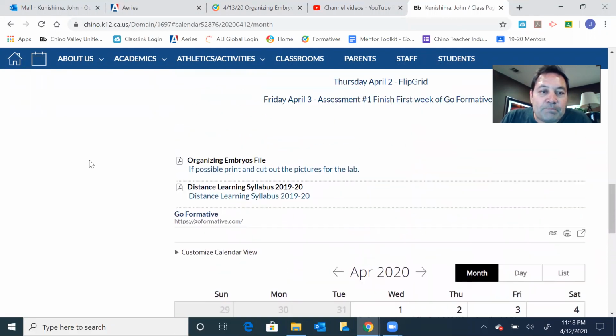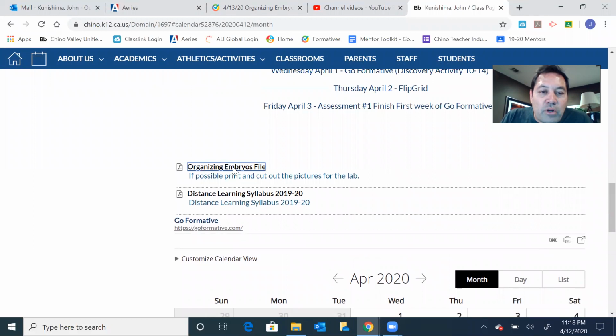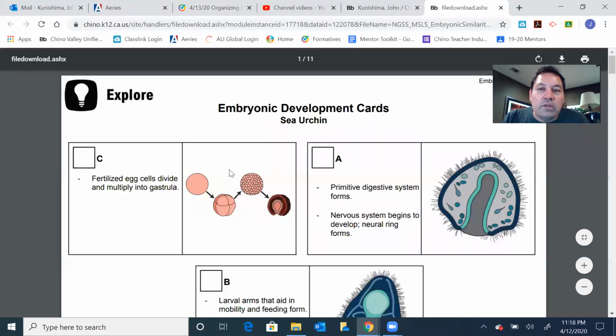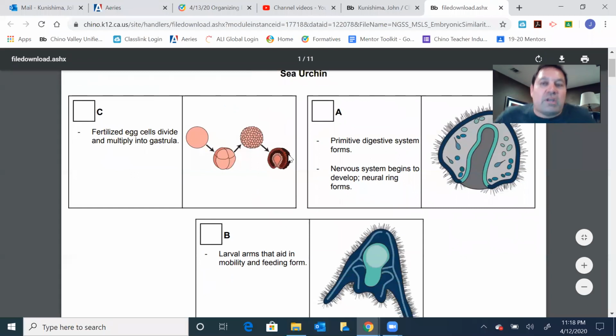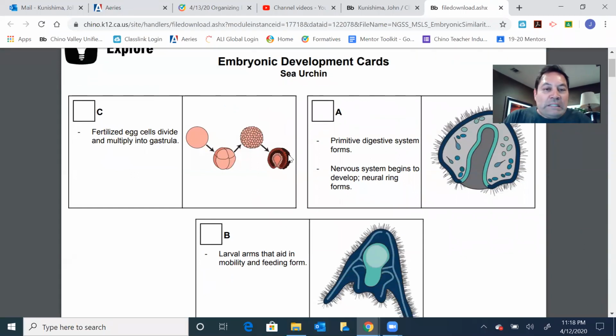every Sunday. So when you click on the Organizing Embryos file, that's going to open up a file that's got 11 pages. Now, here's the deal. You can either open them up and just look at them, or the better way of doing this is actually to print them out. Now, you need 11 pages. If you've got color, great. Not a problem if you don't, because the symbols will be fine and the letters will be fine.